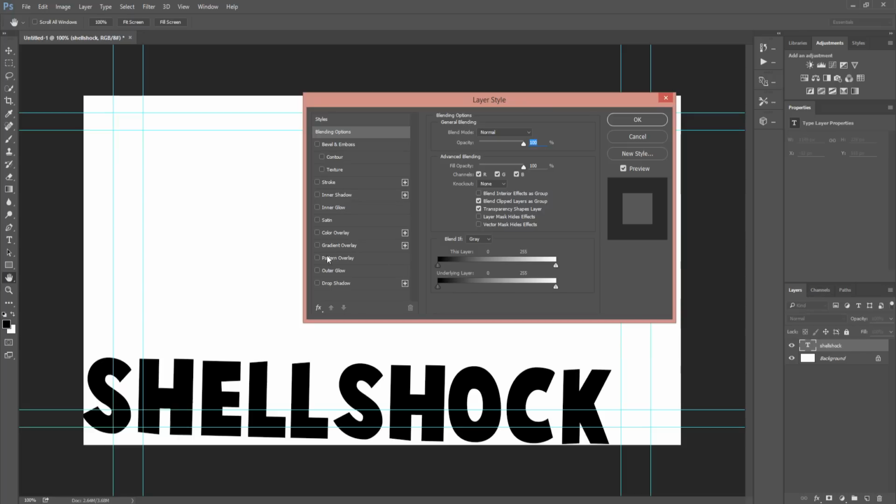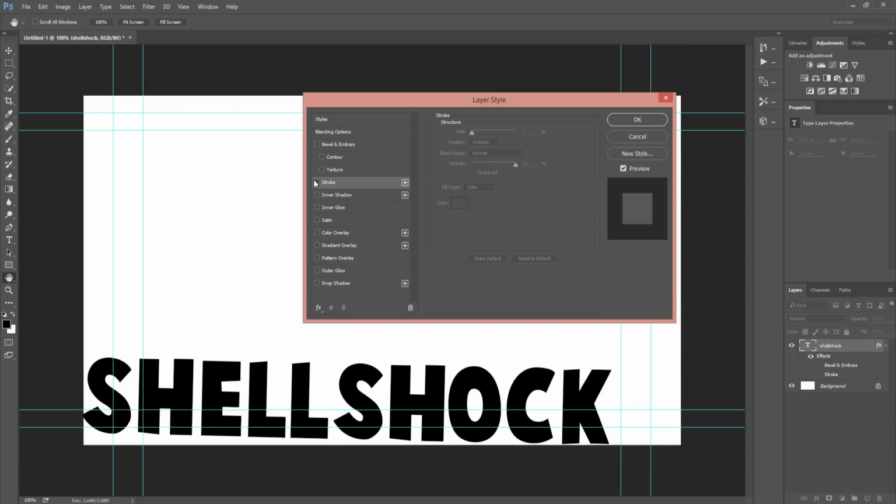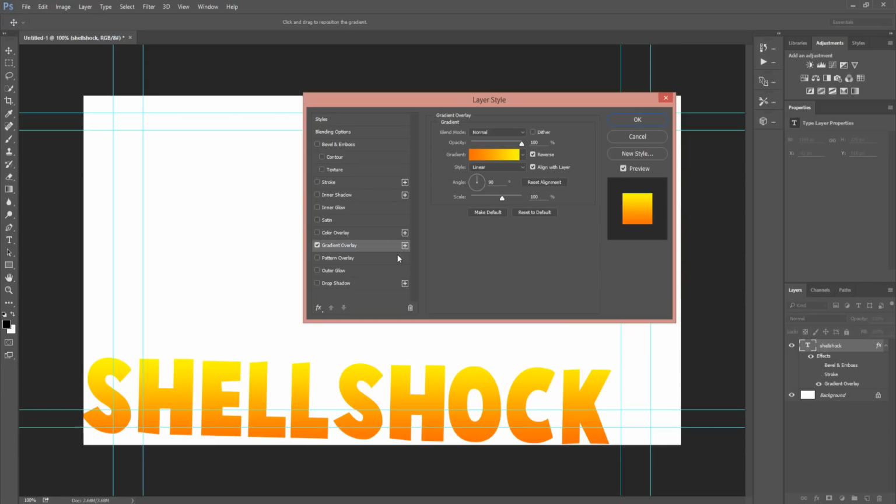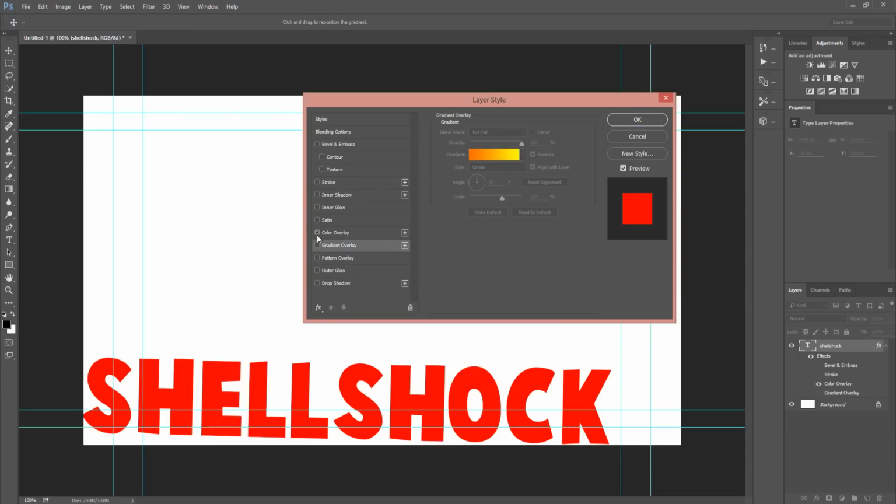So pretty easy. So now what I'm going to do is I'm going to double click on this, and I have my layer style. So we've got a bunch of different things. We've got bevel and emboss, which isn't really necessary for text. We've got stroke, which I use a lot, and I'll do that after I do my gradient overlay.